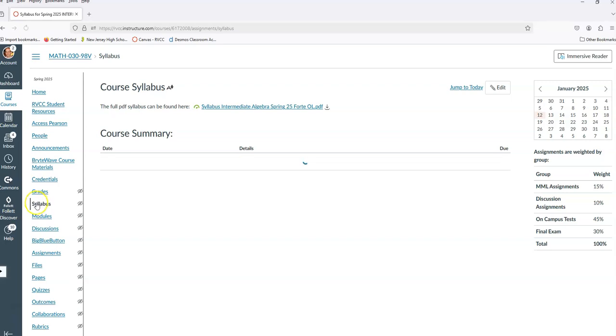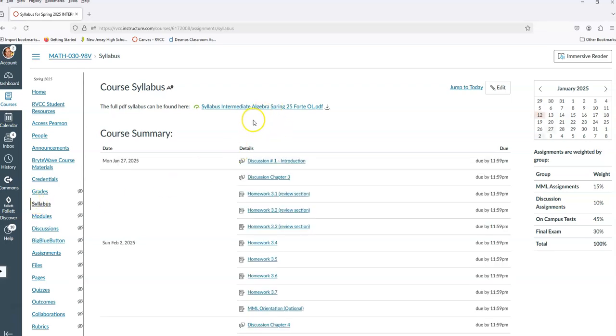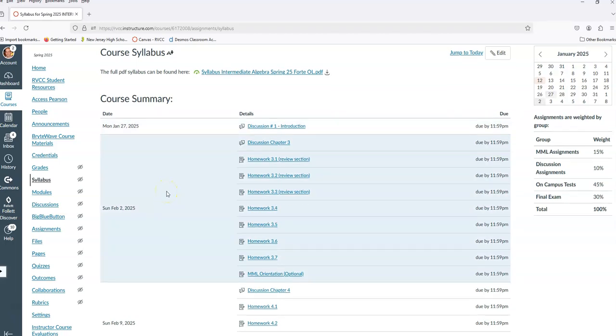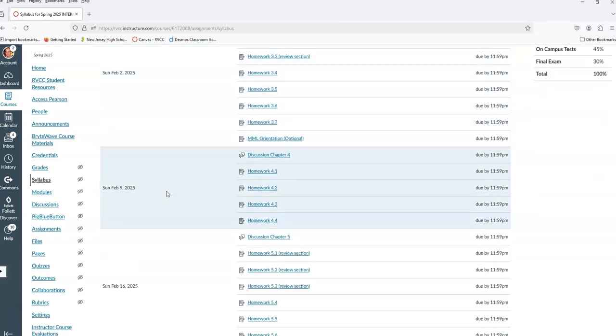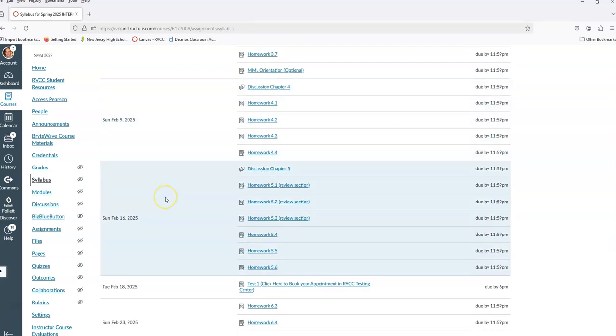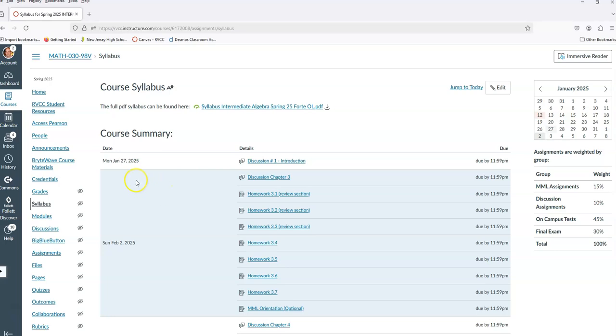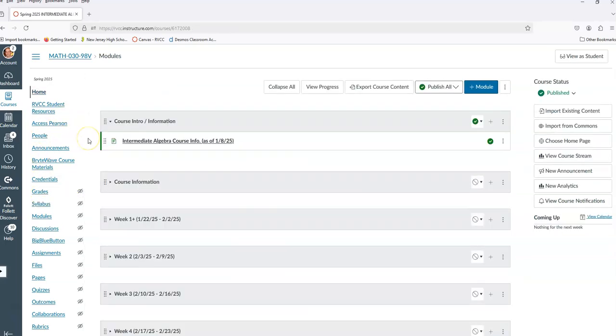The syllabus has sort of a nice summary of the course. I put the syllabus up in the top there, like the paper syllabus, but then also it lists things due. So you notice things tend to come due in chunks. So one on Monday the 27th, then a whole bunch of stuff on Sunday the 2nd, then a whole bunch of things on Sunday the 9th, Sunday the 16th. So it organizes it for you day by day so that you can see what's due on what day. I think that's about it.